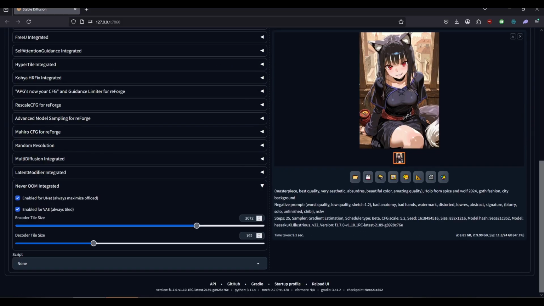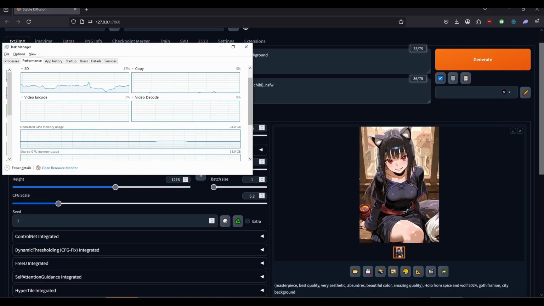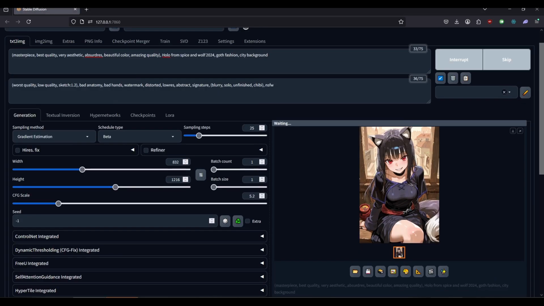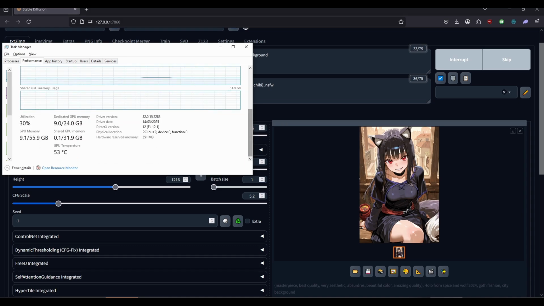But we can go lower. Even your potato laptop will be able to handle this. By enabling this for UNet, you are offloading stuff to your CPU like we do in LLMs. But this is more efficient for some reason. Don't ask me about the technical details, it just works.